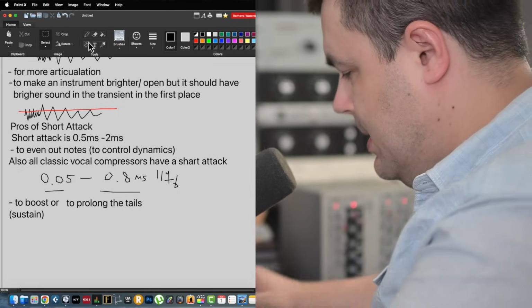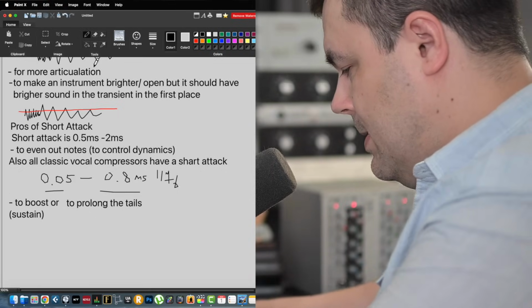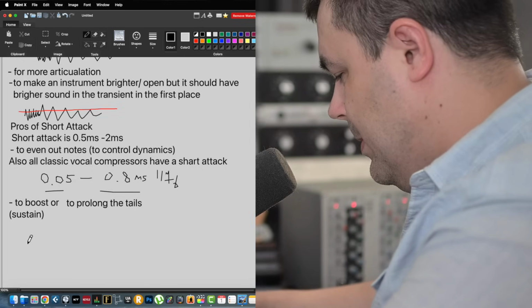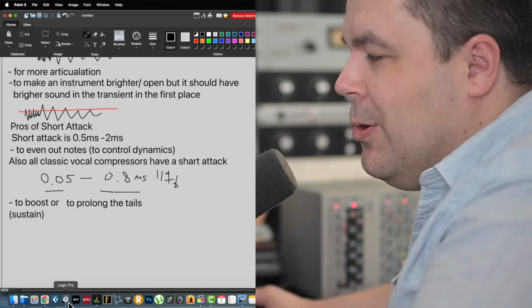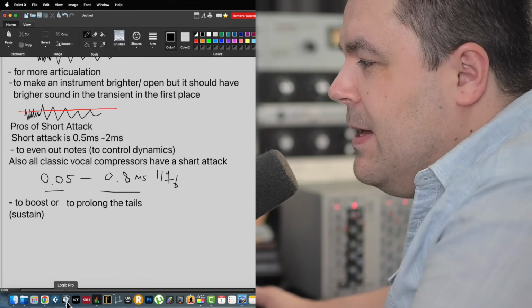The reason, by the way, why? Because it's a very specific and unique curve of attack on 1176s. We're gonna talk about this in full lessons as well. The second reason to apply short attack is to boost the tails or to prolong the tails. Tails is literally like sustain. Just imagine how cool it is. It's just crazy how effectively it works.